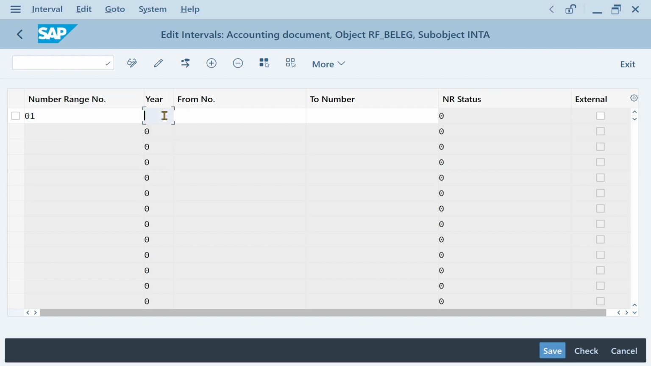And year: as I told you, you can make any number range year independent or year dependent. Dependent means you are defining a number range for that particular year, but in case of independent, you are defining the number range for multiple upcoming years. So we want to define this particular number range for the year 2026.